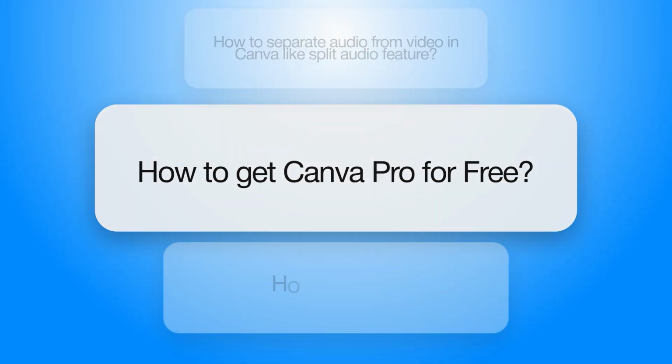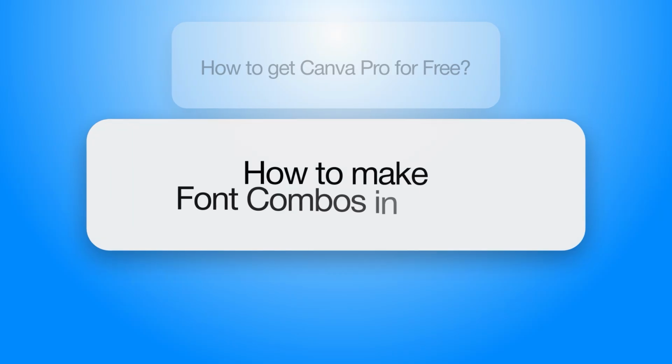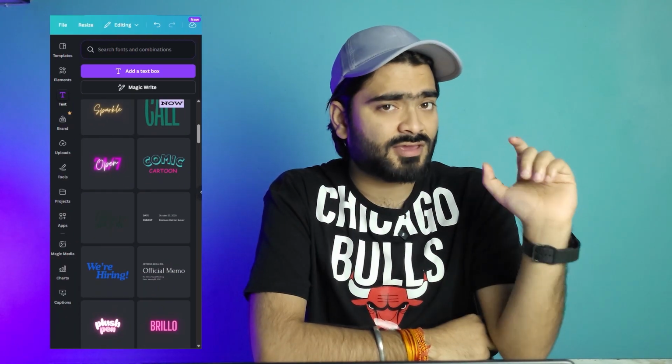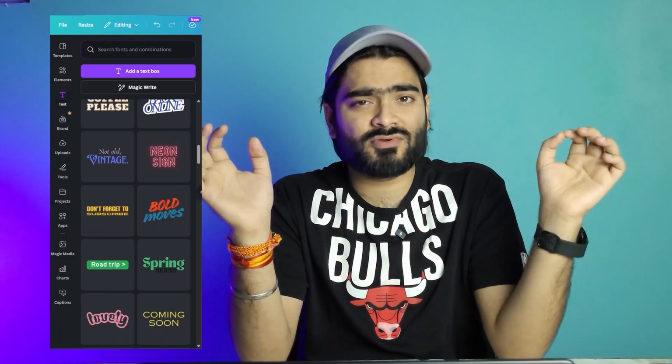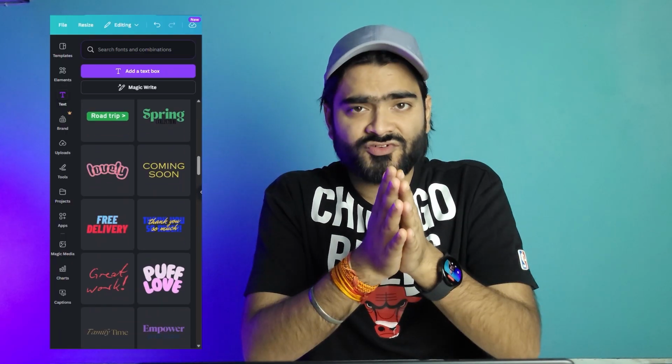Another question is, does anyone know how to make this type of font combos in Canva? Yeah, you can definitely make this amazing stuff on Canva. All you have to do is go into the Styles tab and here you will see the font sets. You can utilize any one of them which suits your need. You can just click on it and it will automatically add it to your artboard. So you can create amazing stuff like greetings, postcards and anything, business cards also. So do things by using the font sets available in the Styles tab.